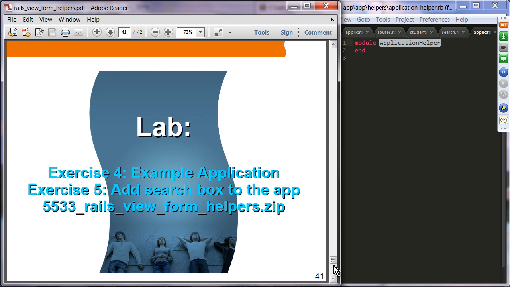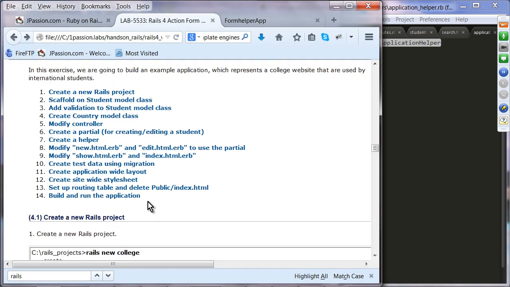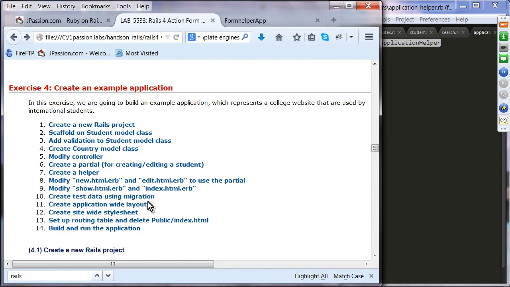All right, we're going to do exercises 4 and 5, and then we'll have lunch. So let's take a look at exercises 4 and 5. Here we are going to create a project which is a bit more involved. It's not a simple hello world like application you've been building.